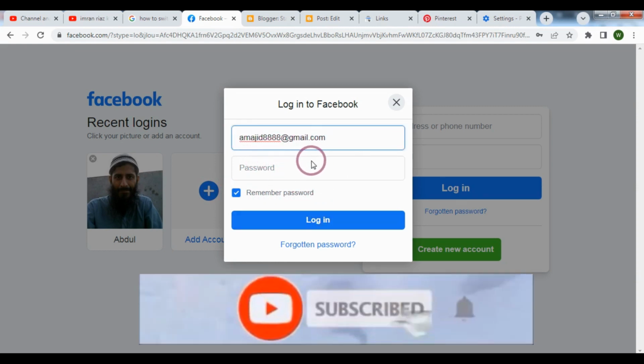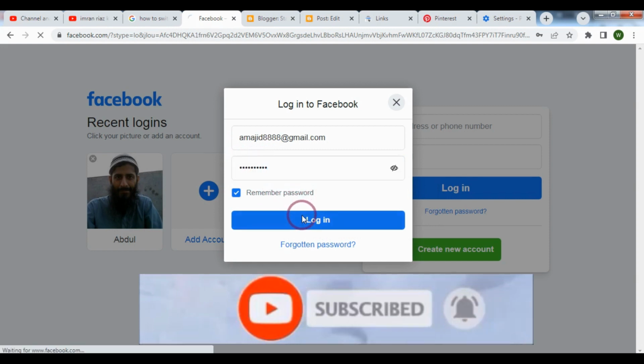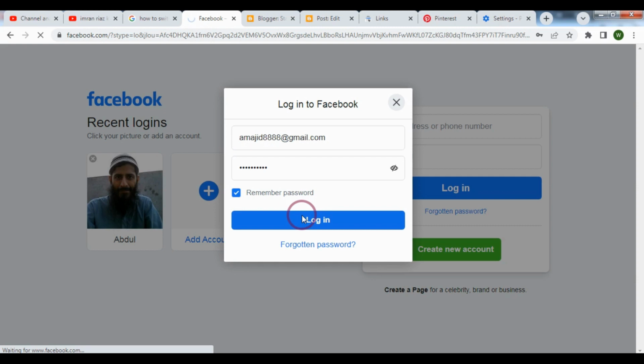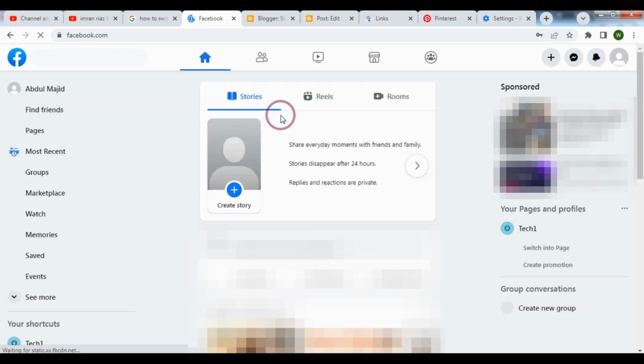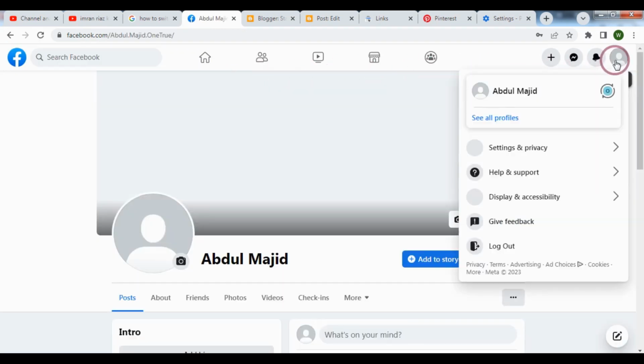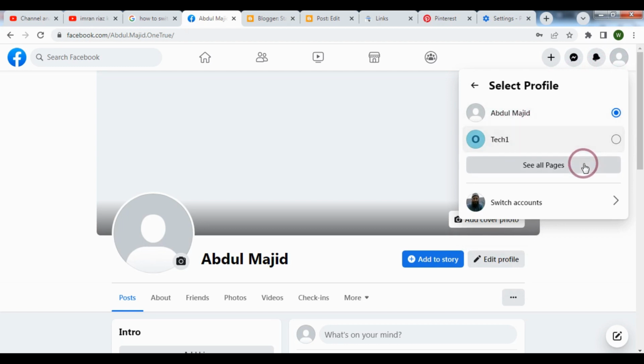Enter the email and then password, click login. Now you have successfully added another account. Now you can switch it. You can switch here to your profile, and probably you can switch the account.